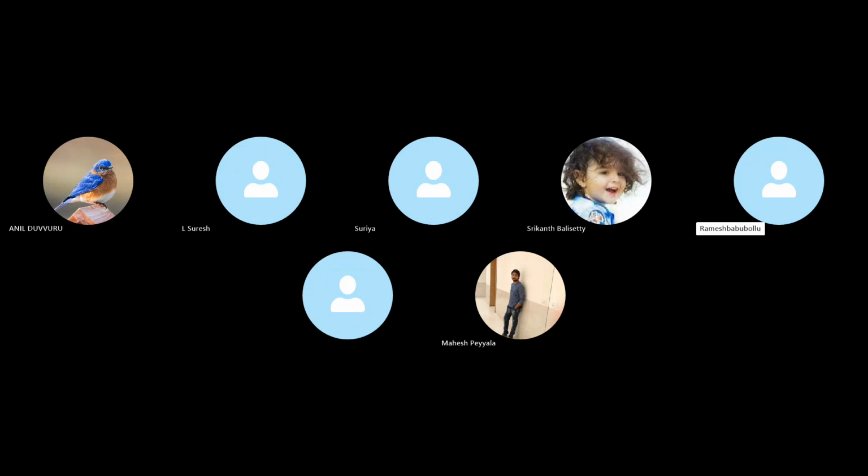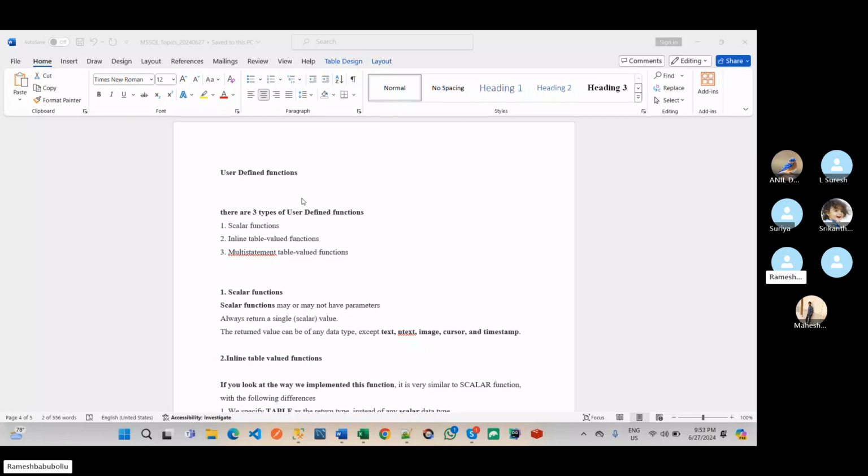So, user defined functions. Till now we have discussed built-in functions, but in this session we will discuss user defined functions, that means functions created by the user. I think some of the people may know about functions. Basically, a function is used for reusability.